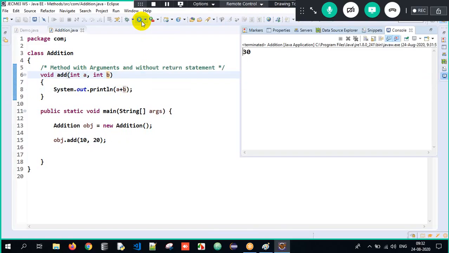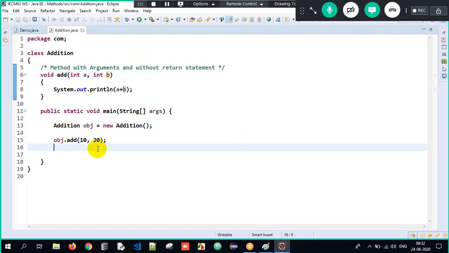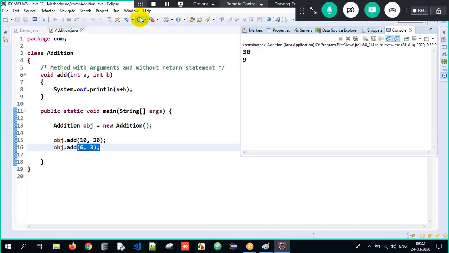Got it. Can we call the methods multiple times? Yes, we can call the methods n number of times based on the constraints here. So I pass obj.add(6, 3). Now I'm reusing the method. I'm calling it one more time by passing A and B, that is 6 and 3 respectively. When I execute it, what is 6 plus 3? 9.